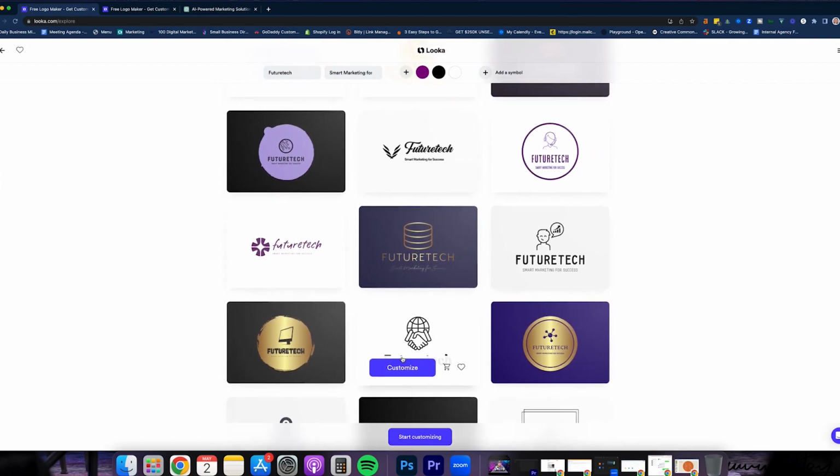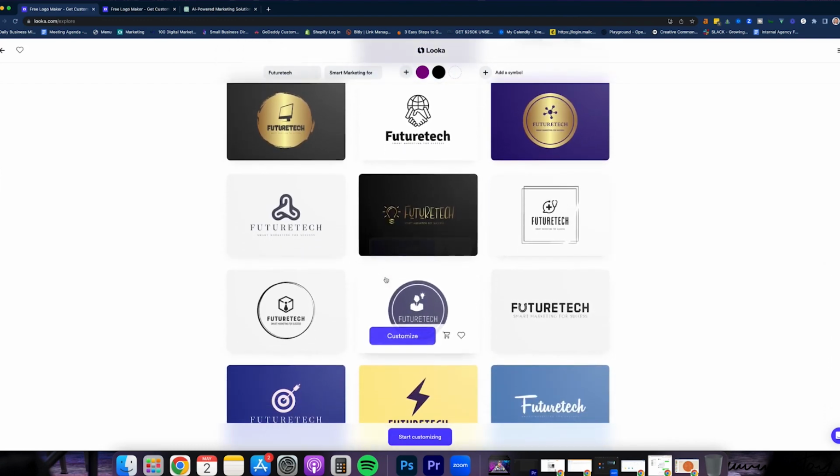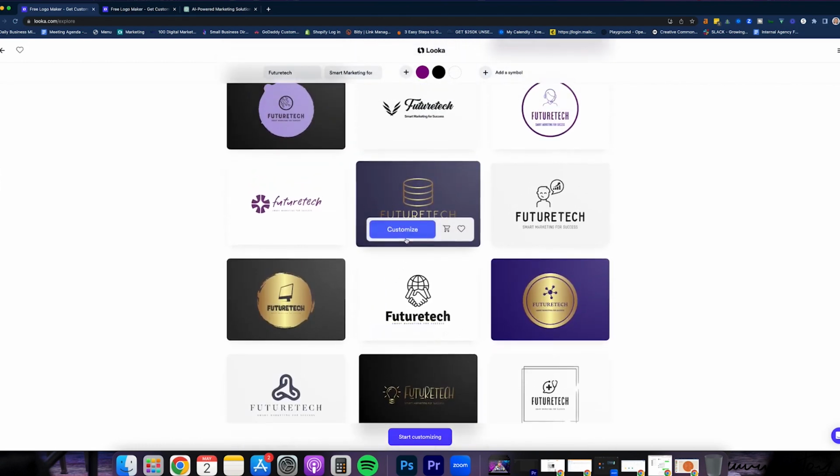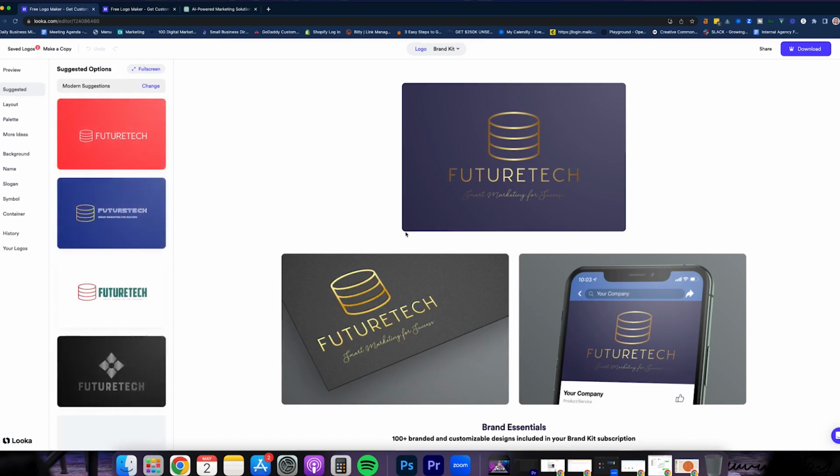I really like the stack. I think there's something really cool about using the text stack, because that's ultimately what we're doing: we're stacking. So I think this really fits the brand the most. We're going to go ahead and hit customize. You can see here it's already coming up with business card concepts.